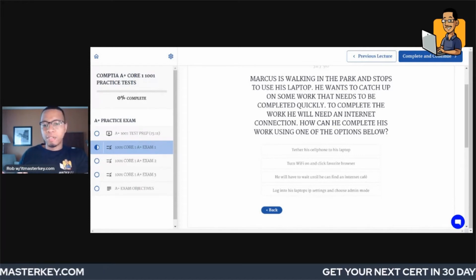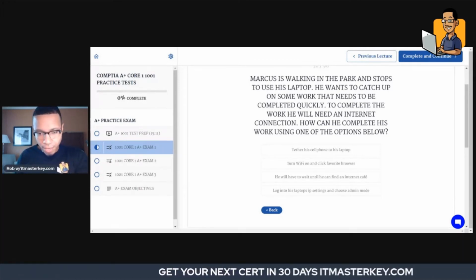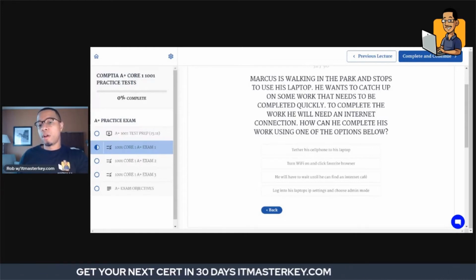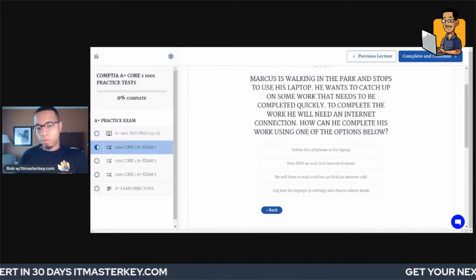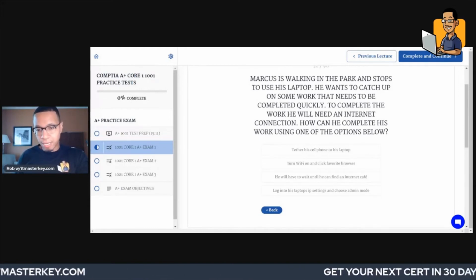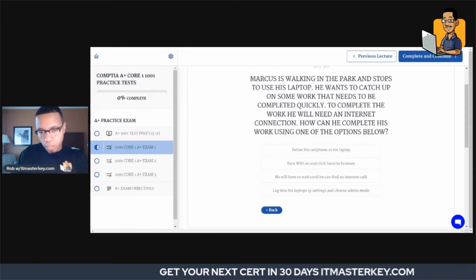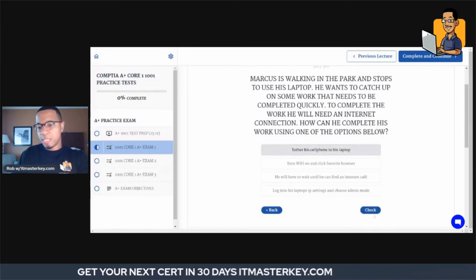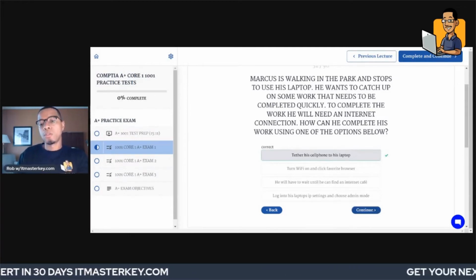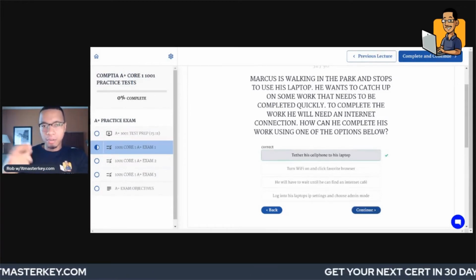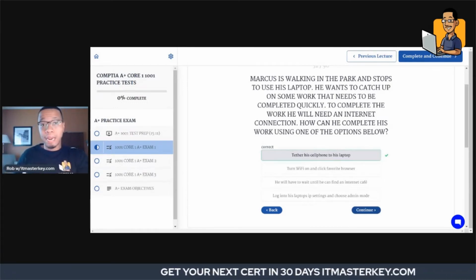All right, should he tether his cell phone to his laptop, turn on Wi-Fi and click his favorite browser? Or will he have to wait until he can find an internet cafe, log into his laptop's IP settings and choose admin mode? Now, the quickest way would just be to use his cell phone's internet connection, and that is called tethering, right? So tethering allows you to use your mobile data as data for whatever you want to use it for.